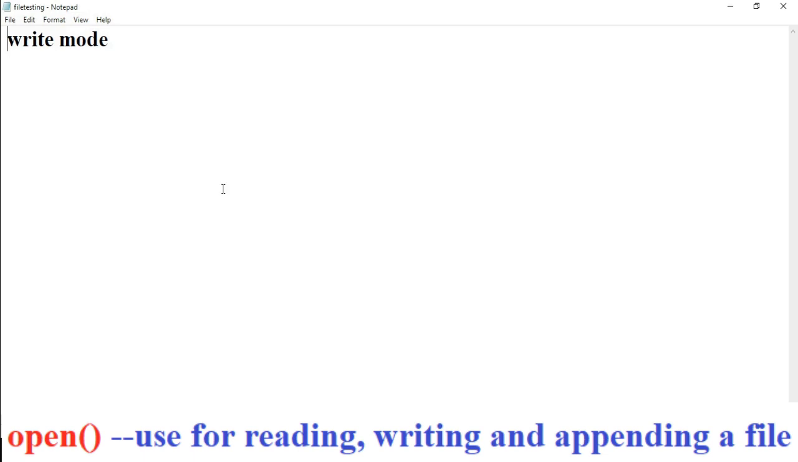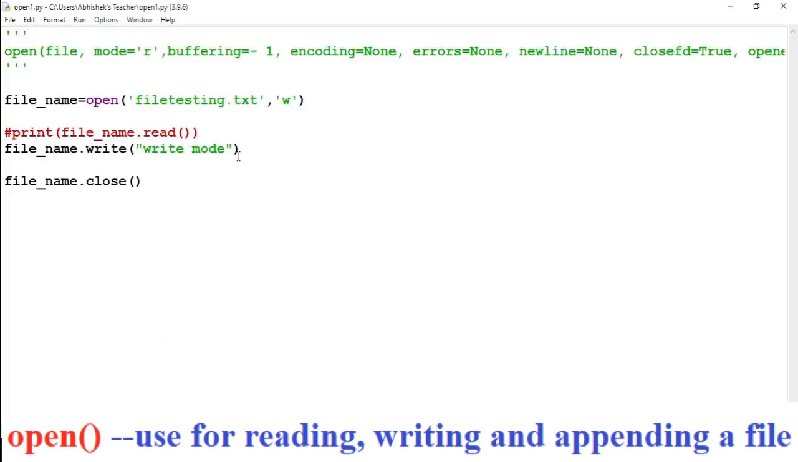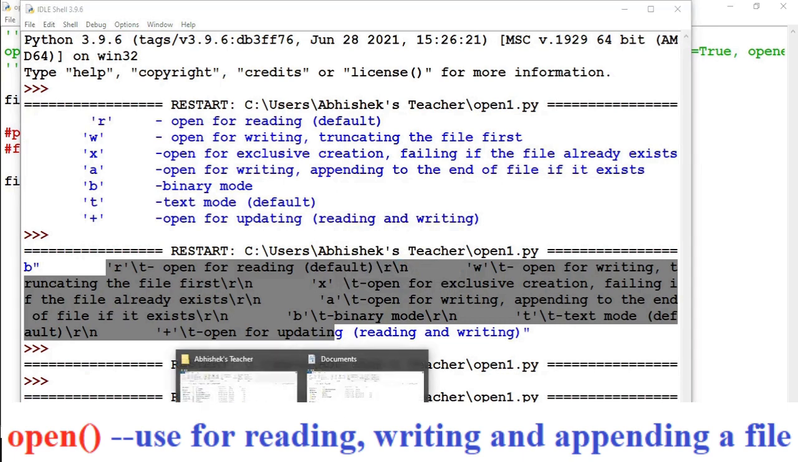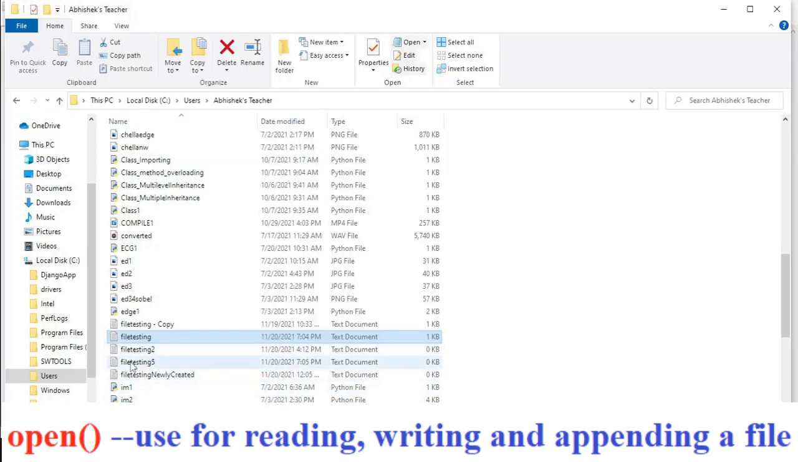Now let us see about X mode. This is X mode. Now we are planning to create a file called file testing 5. File testing 5 is not there. If a file with this name already exists, it will show an error. Let us run this code and check the output. If we see here, file testing 5 has been created. This is about X mode.